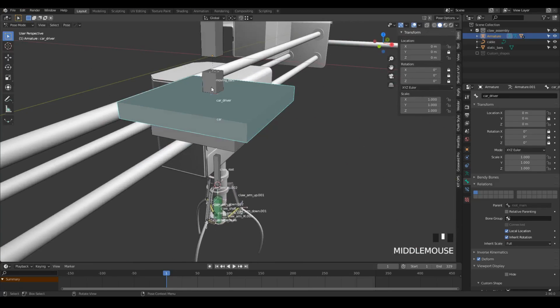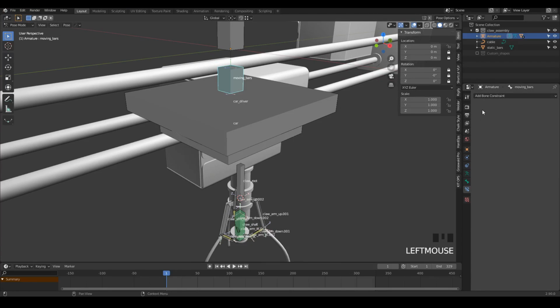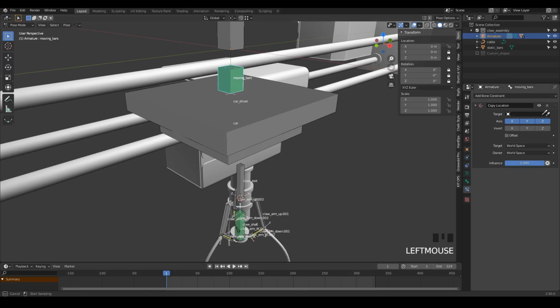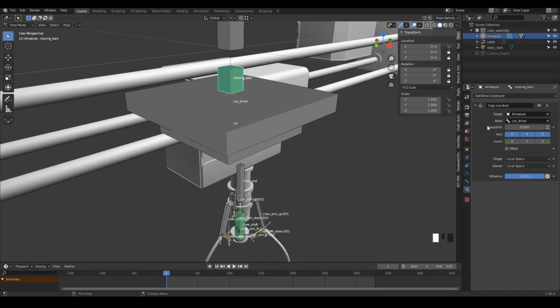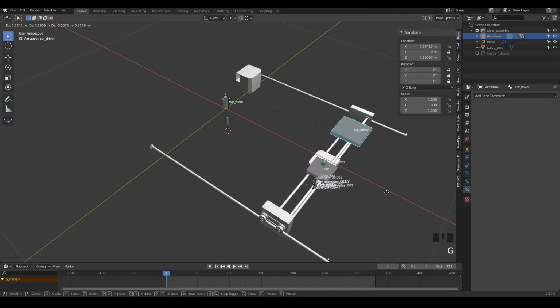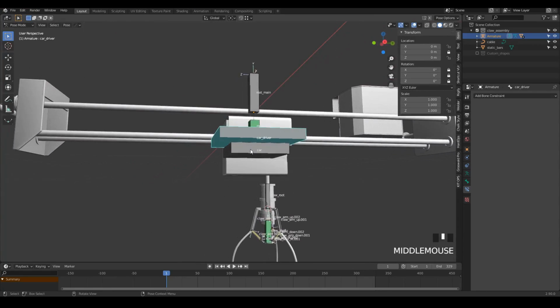So what we need to do is select this moving bars bone, go to bone constraints and add a copy location constraint. The target is the armature and the bone is the car driver. I'm going to change the target and the owner to local space, and I want to copy only on the X axis. So when I move this car driver, the moving bars are moving in the X axis. I'm going to do the same for the car.